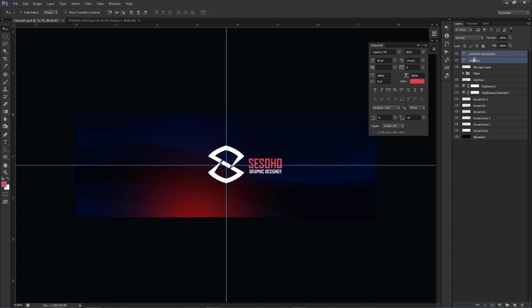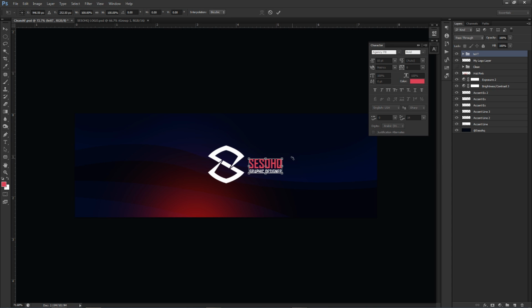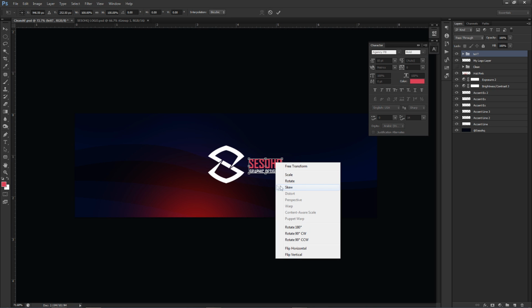So the way I did that was I grouped the two text layers together by holding Control. Click on both of them, and then you can press Control G to group them together. And this is going to be the text layer. And then I'm going to press Control T to free transform. And what I'm going to go ahead and do is right click and then go to skew.